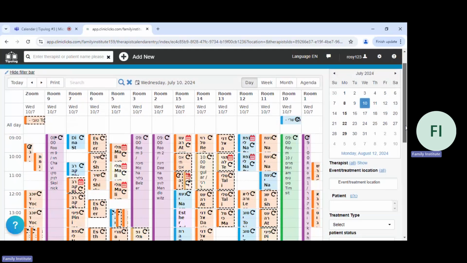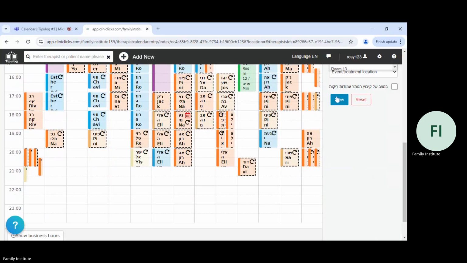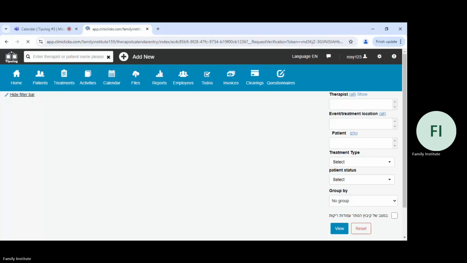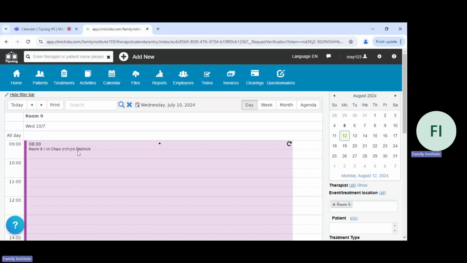Option two, check with each therapist whose room is linked in the color orange and check if the room is available. If you wish to see the therapist's full name in the calendar, under event treatment location, choose the room number and then click view, and the therapist's name will appear. You can find the therapist's phone number in the employees tab on the top bar.